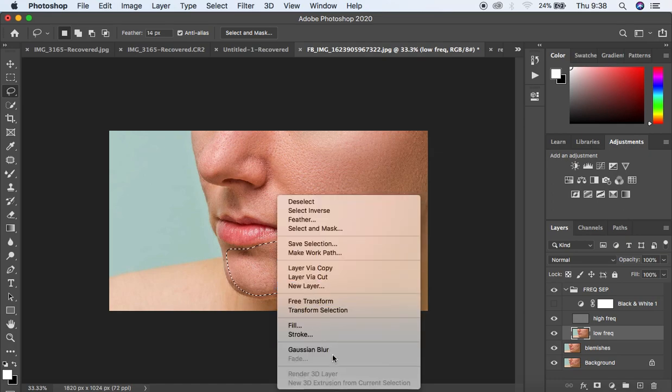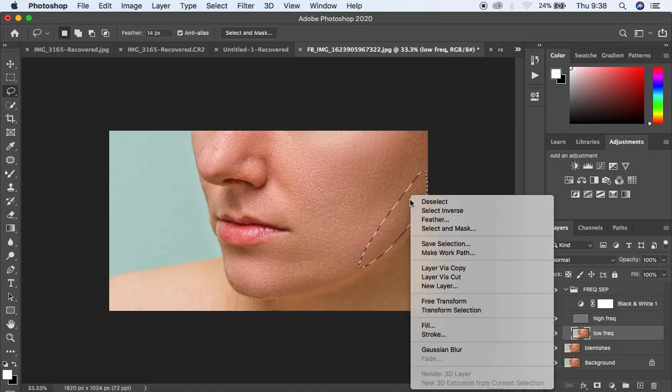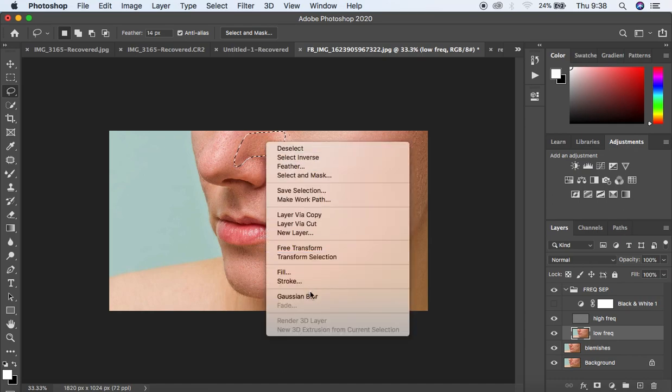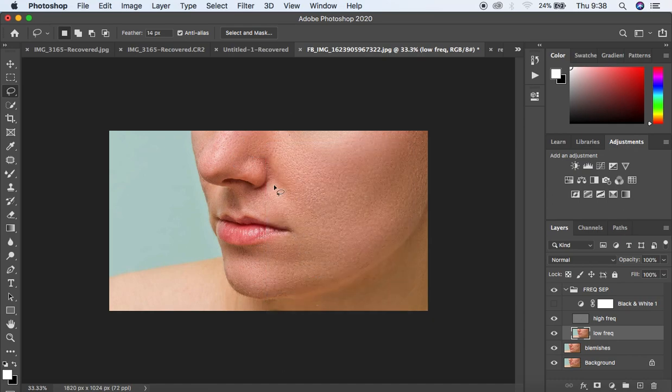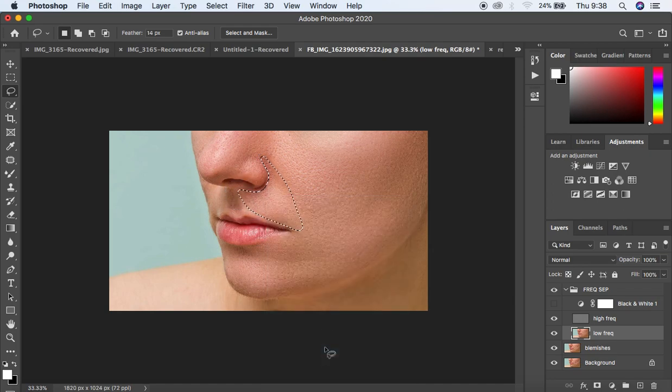Right click and come to Gaussian blur. I think that looks fine and nice. So you're going to apply the effect to the overall skin, and when we're done doing so, we are going to now come back to our clone stamp tool and clean up the skin even more, because we still have some blemishes that are embedded in the model's skin.